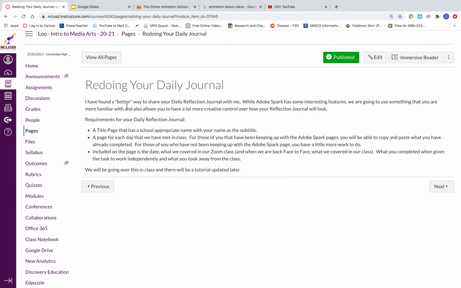And right here, this explains to you why we are moving away from Adobe Spark and why we are going to start using Google Slides instead. These are the requirements for the online portfolio or the daily journal, whatever you want to call it. You need to change the title. You need to have a page for each day that we have met in class.